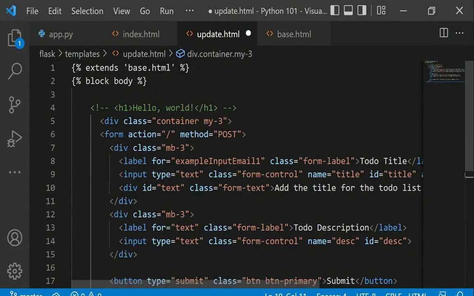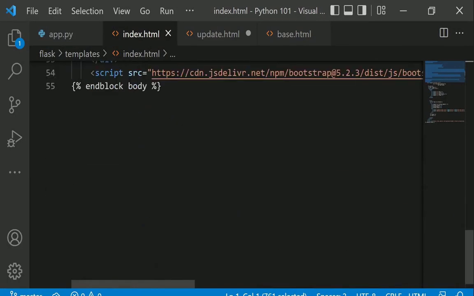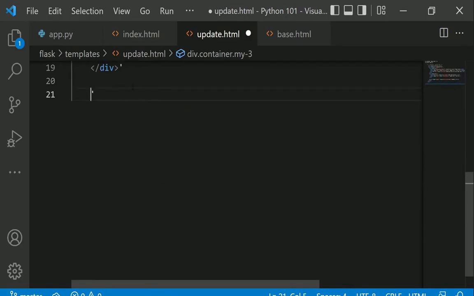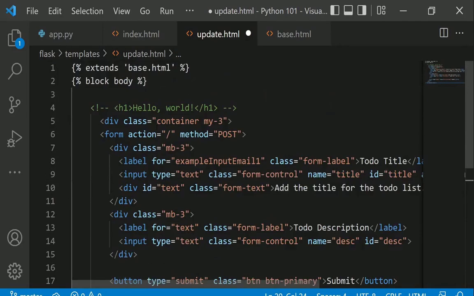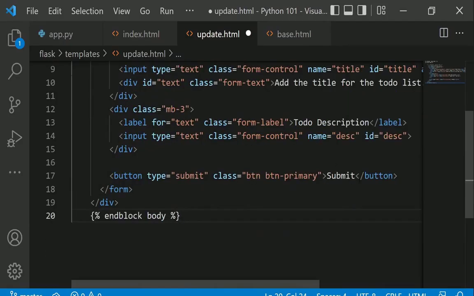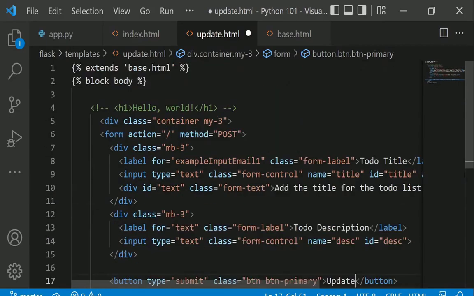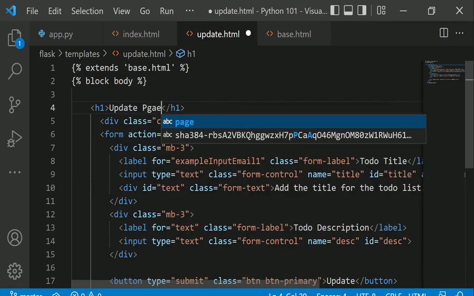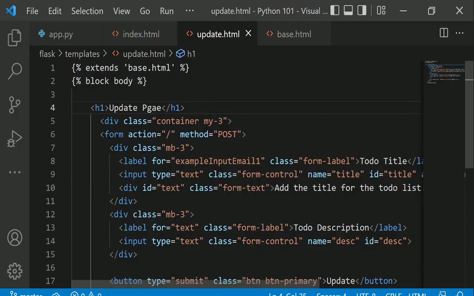We have added the block body, and we're going to be closing the block as well. So if we just add an end block over here, after that we're going to be changing a few things. That will be the submit button. Instead of submit, we're going to be naming it as update, and we are going to keep other things at the default, and add a header as update page, and then save this piece of code.